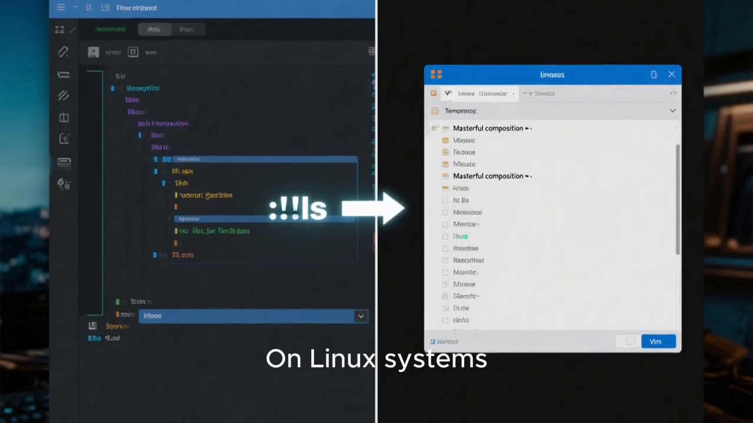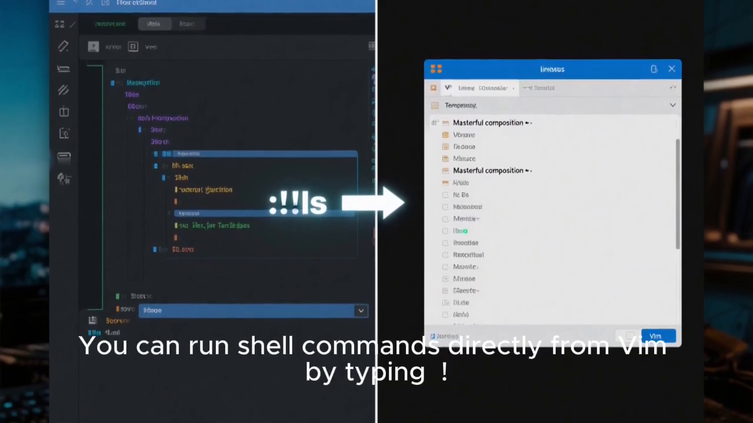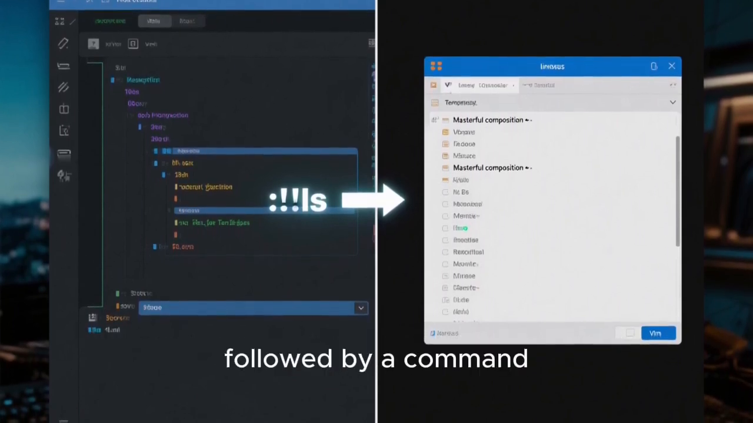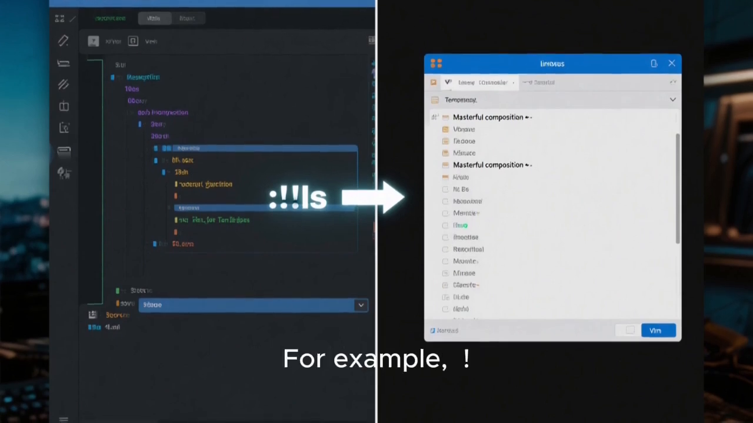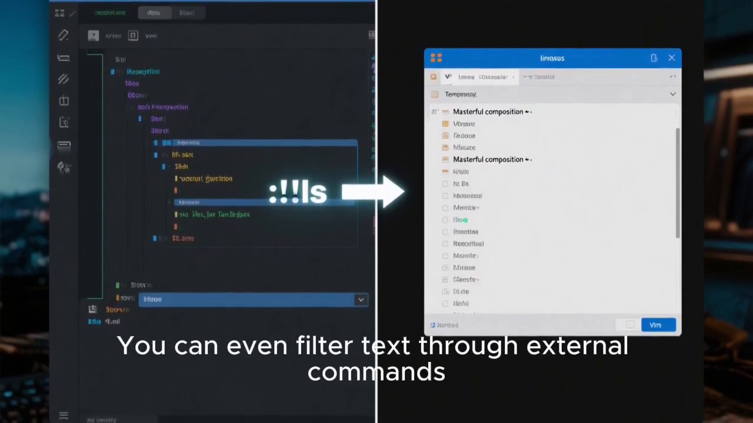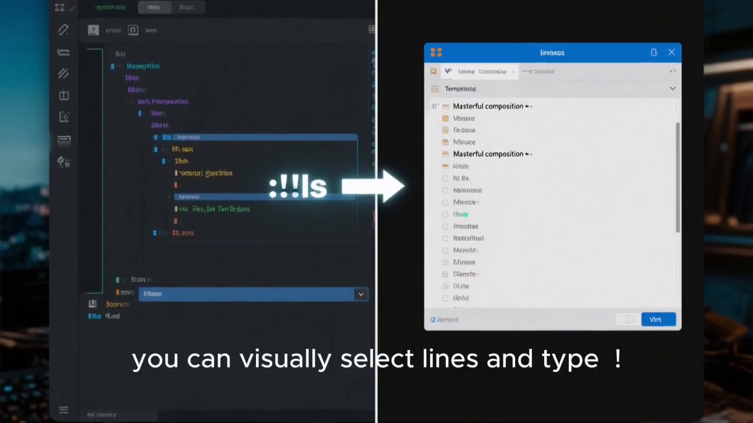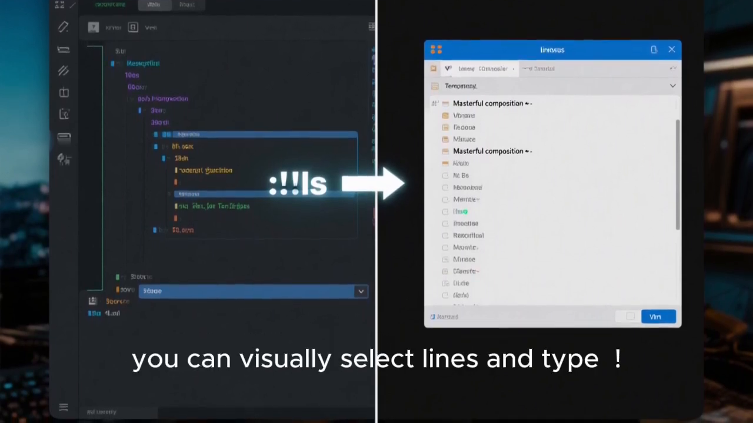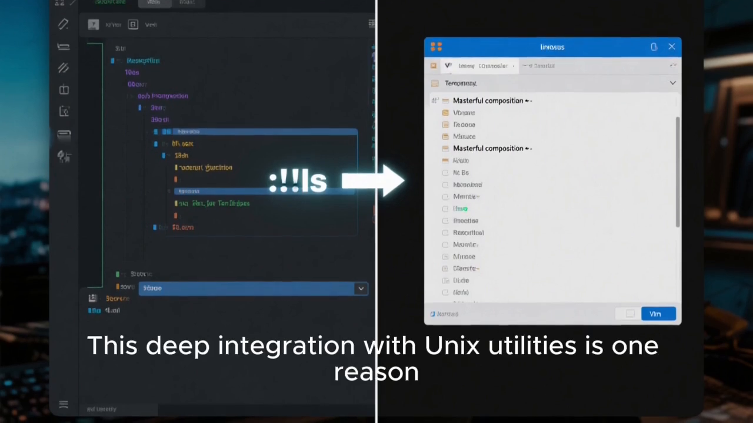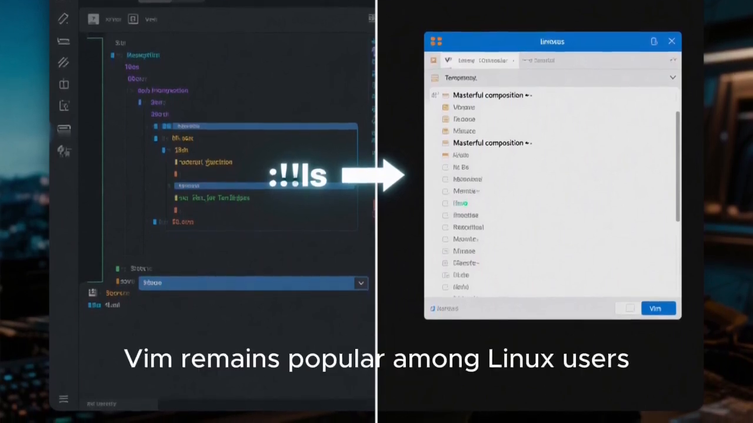On Linux systems, Vim integrates well with the shell. You can run shell commands directly from Vim by typing :! followed by a command. For example, :!ls lists directory contents. You can even filter text through external commands. For instance, you can visually select lines and type :!sort to sort them. This deep integration with Unix utilities is one reason Vim remains popular among Linux users.